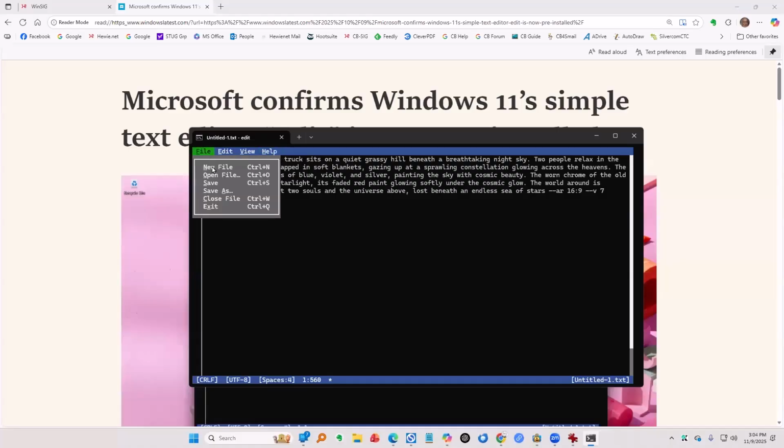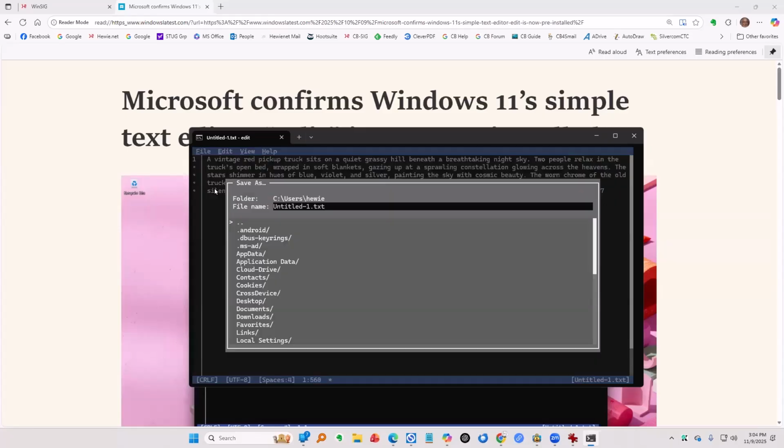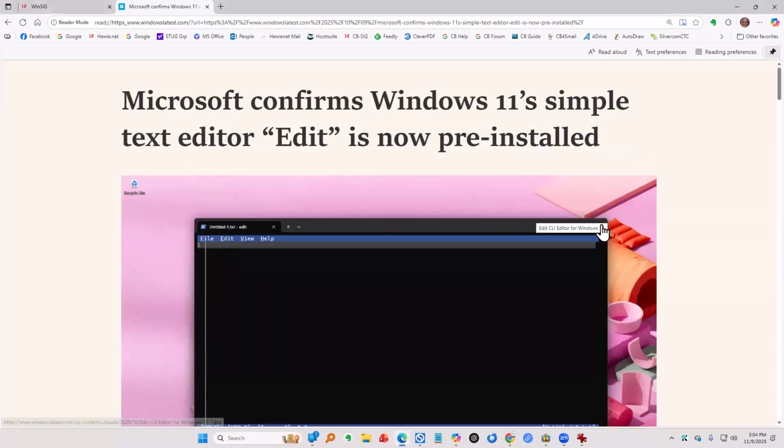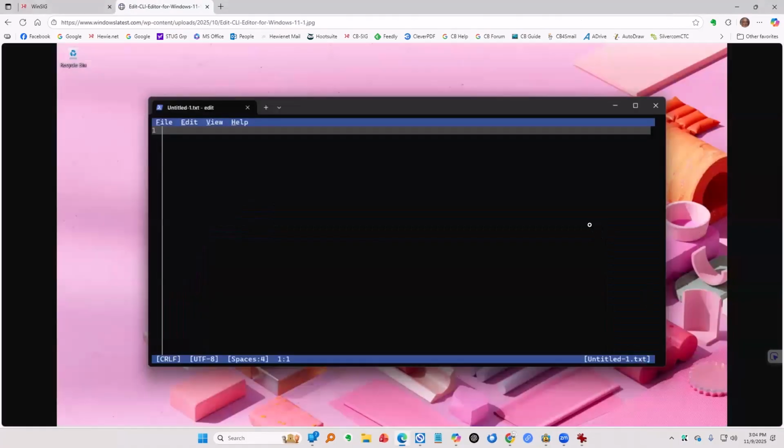And then there's file. You can save it, save as, and let's see if I want to save as. How does it do that? I have to put it in a folder and so on. So it's a very simple text editor, but to me, using Notepad is simpler.